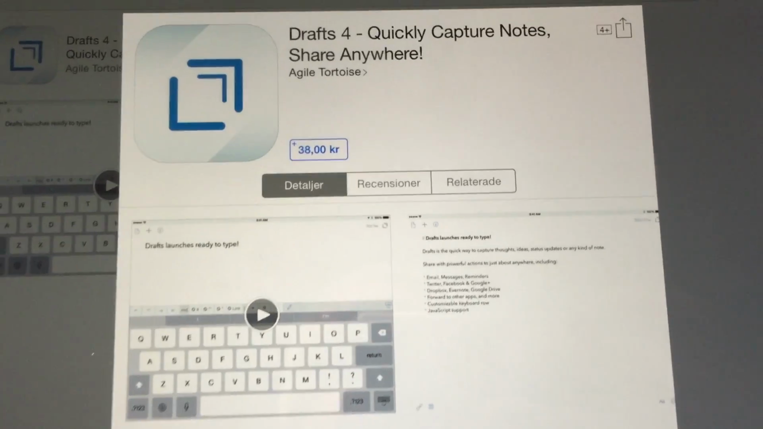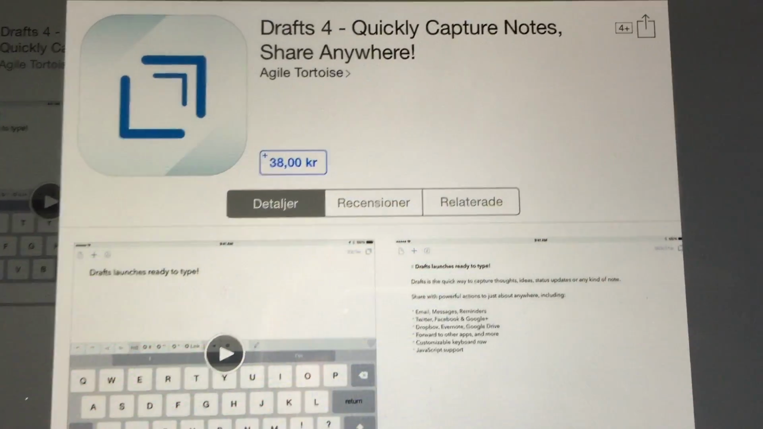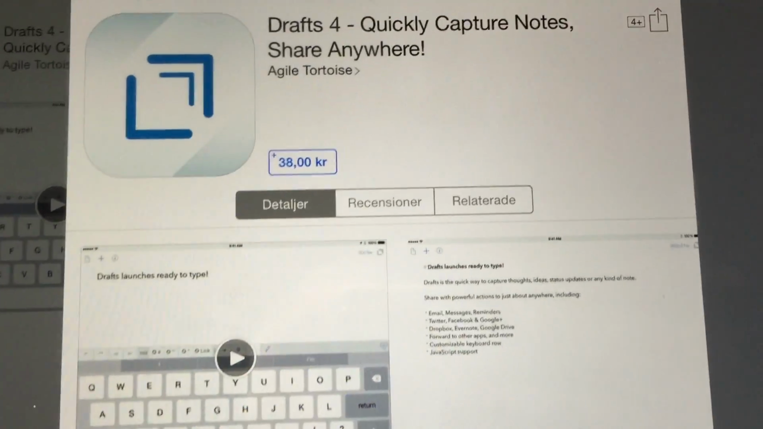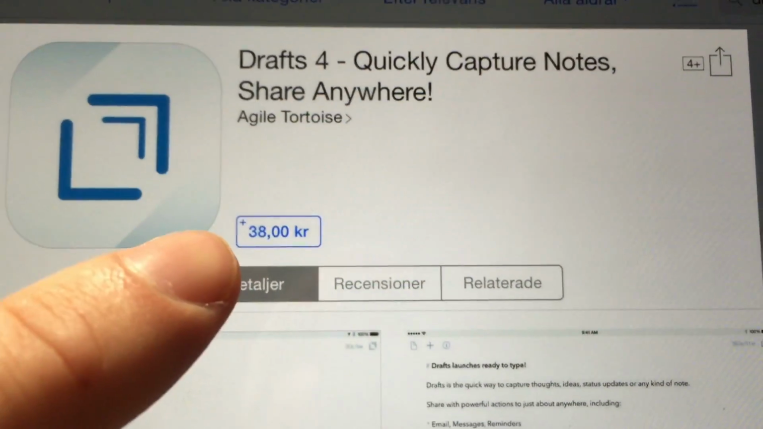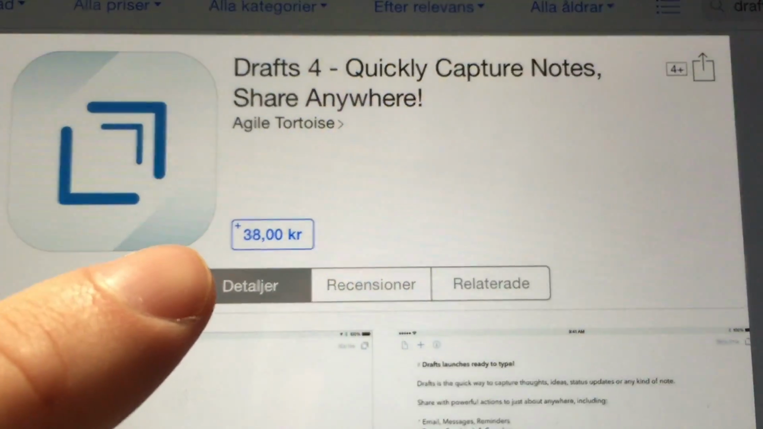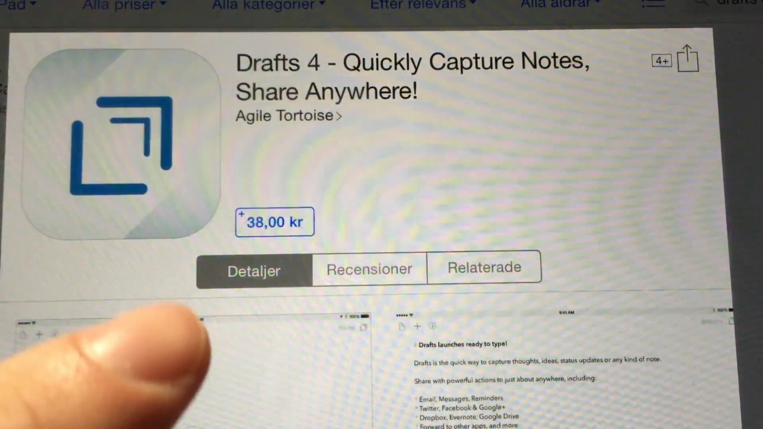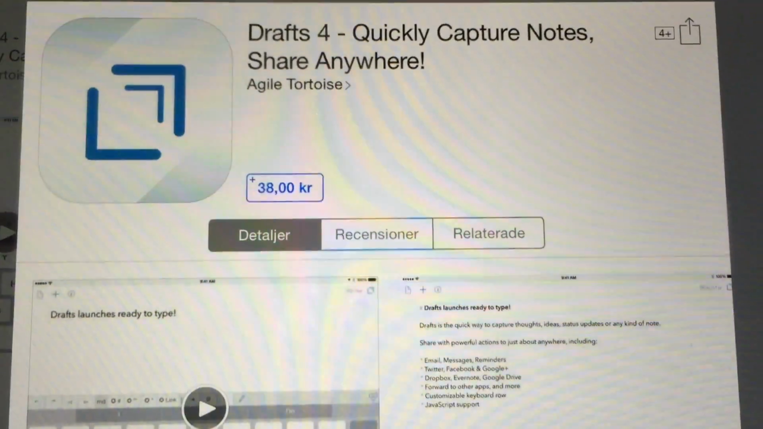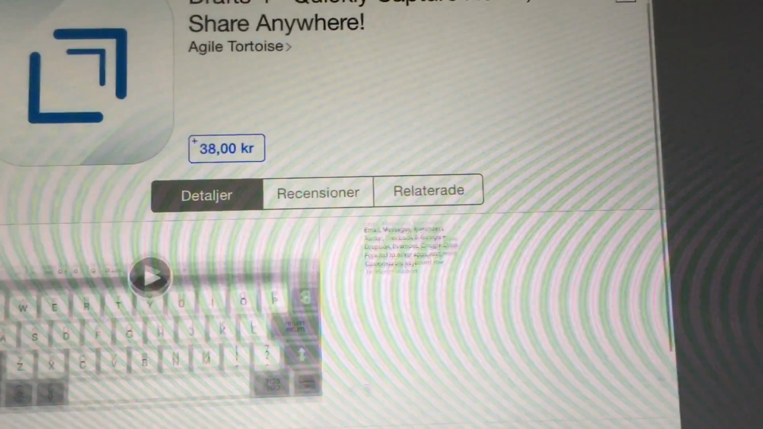One of my favorite apps for iOS, Drafts, has been released in a new version called Drafts 4. And the only disappointment is that you need to buy it again. As you can see, even if you have the latest Drafts 3, you need to buy Drafts 4 again. But this is an awesome app, so I highly recommend it.